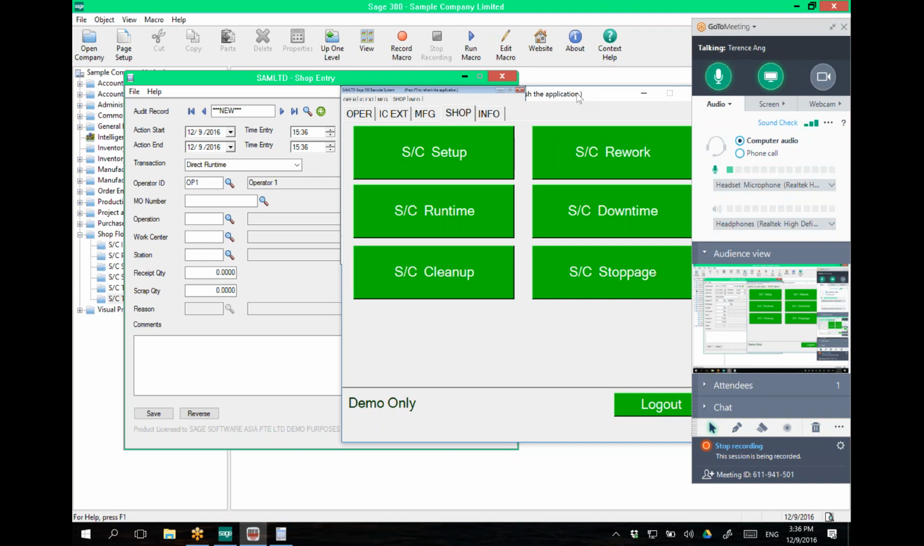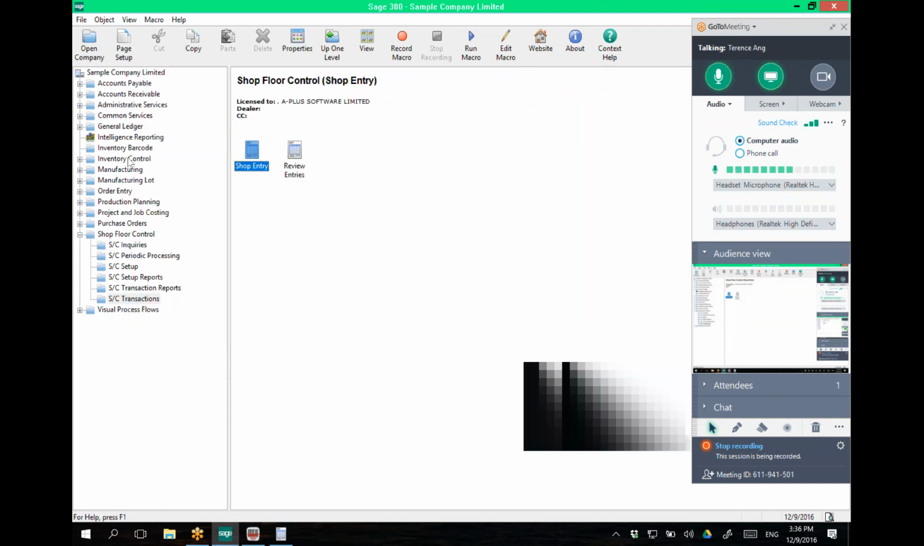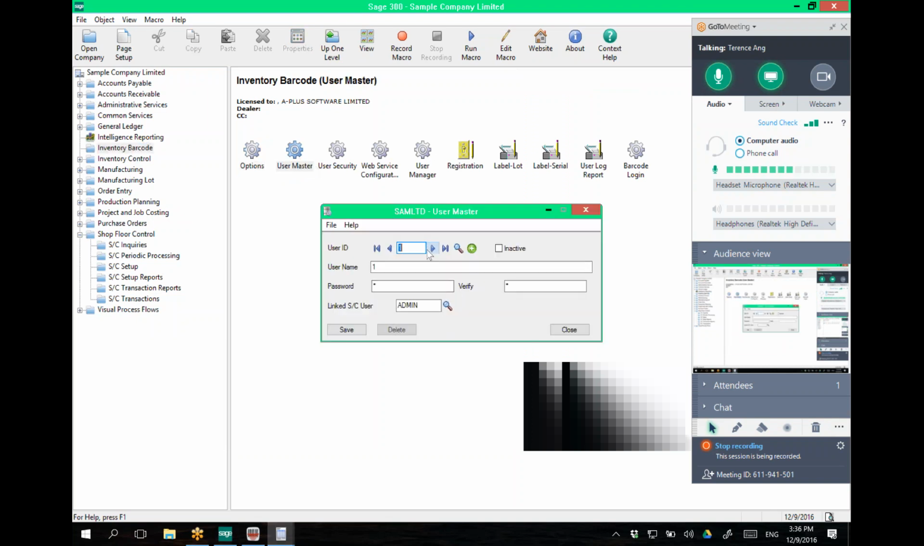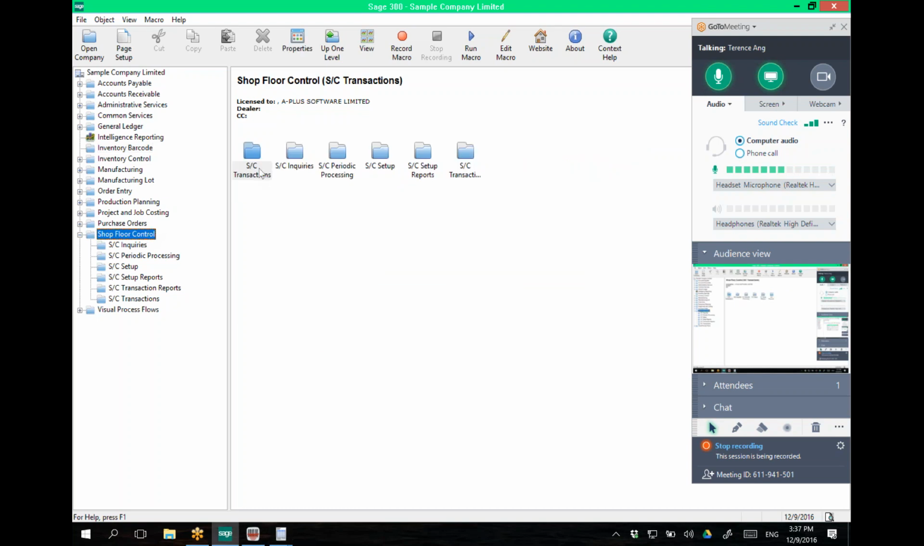One thing to also note here is that the barcode user under the inventory barcode module is linked to a specific shuffler control user. In my example, I linked barcode user 1 to a predefined shuffler control user, admin. This allows us to preset some default values for shuffler control.